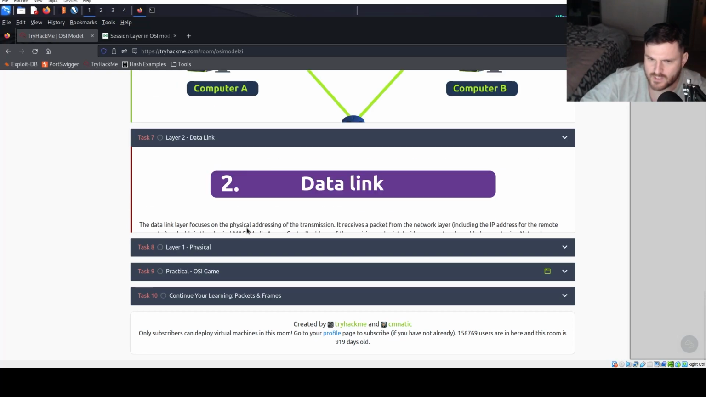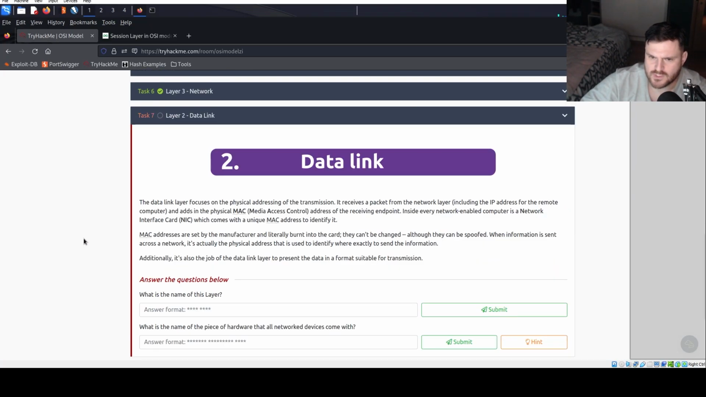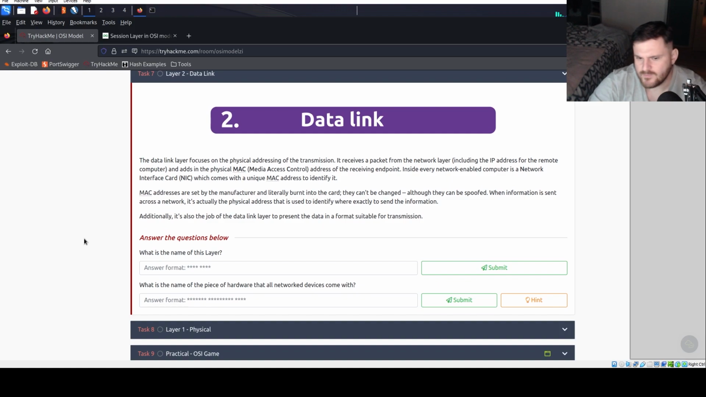Layer 2, data link. Oh, this is a short one. The data link layer focuses on the physical addressing of the transmission. It receives a packet from the network layer, including the IP address for the remote computer, and adds in the physical MAC address of the receiving endpoint.